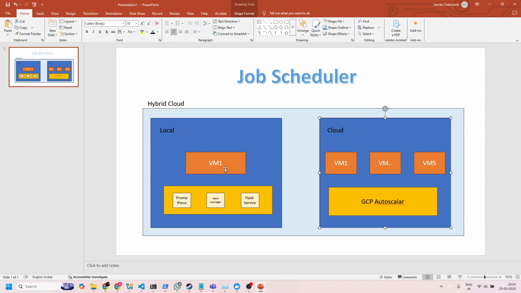When my VM1 is again below the threshold, like if VM1 is underutilized, my Flask service will receive an alert resolution message from Alert Manager. When the Flask service receives that alert, it is going to remove the VMs from cloud, and then I will only have one VM, which is going to be my local VM. So now let's jump into the details.